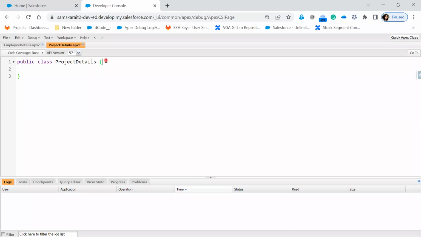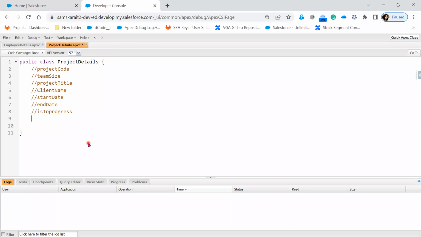Now, in order to know the project details, we need certain information like a project code, and we need team size, project title, and it is better to know the client name, who is the client. And when the project is getting started, start date, end date, and whether the project is still in progress or not. Right, so this information is enough to move further.